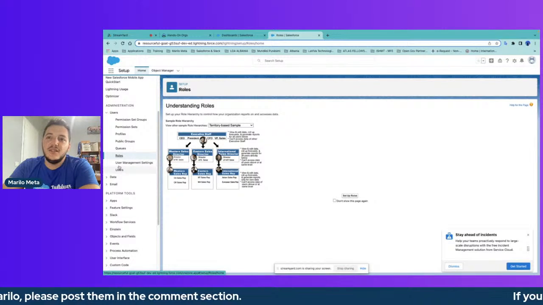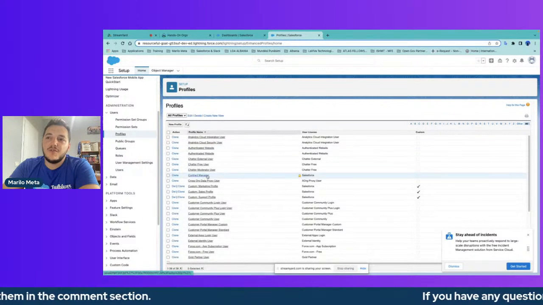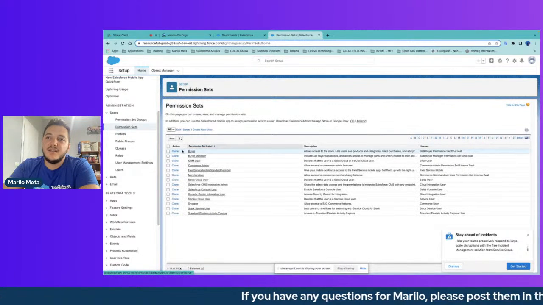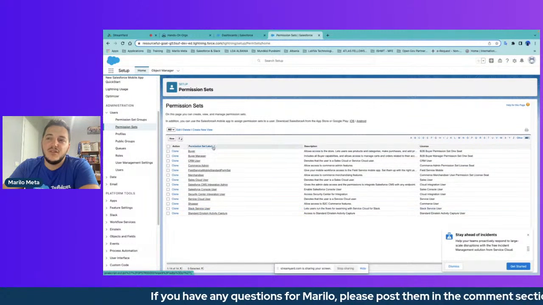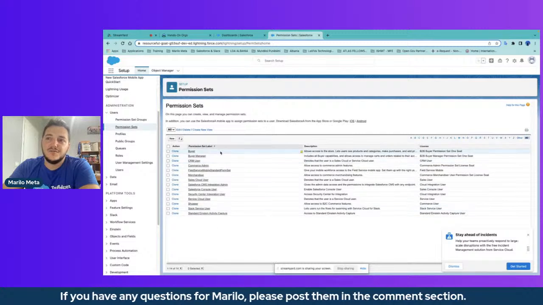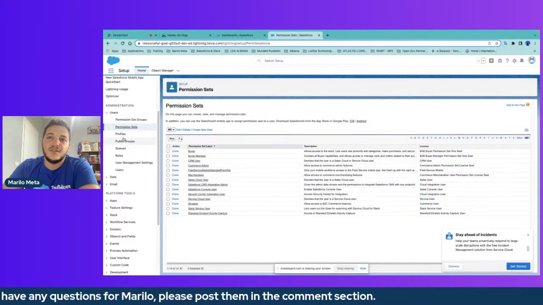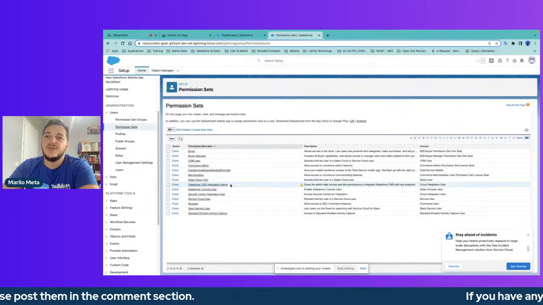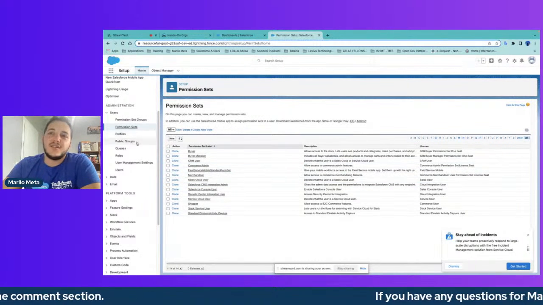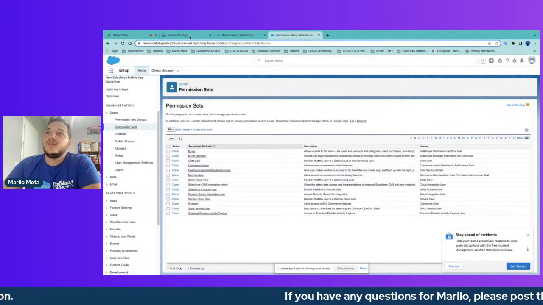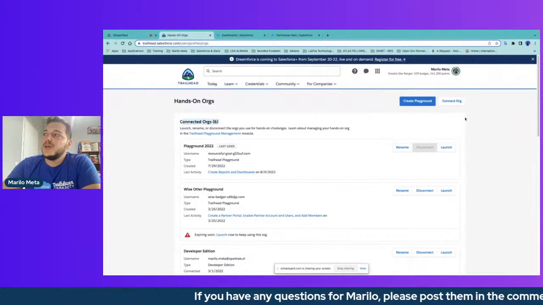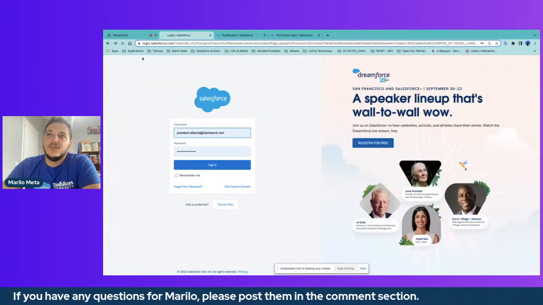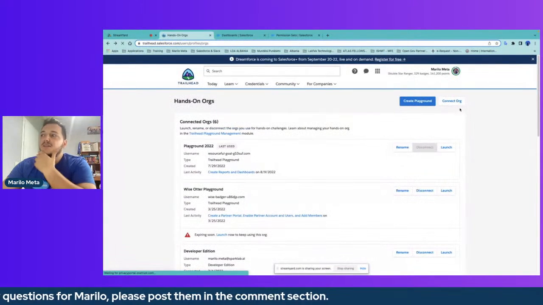You place the role here. You have the profile to play around with the objects, and the permission set to add more access on the objects, on the records, and on the fields. So this is a playground, but you can connect orgs. Maybe you have created a dev org. You can connect another org here.